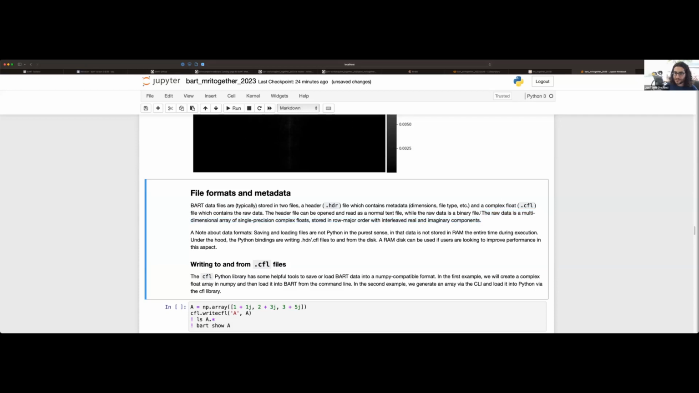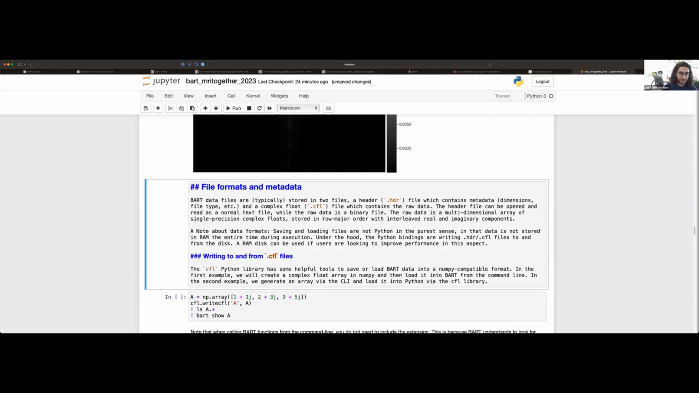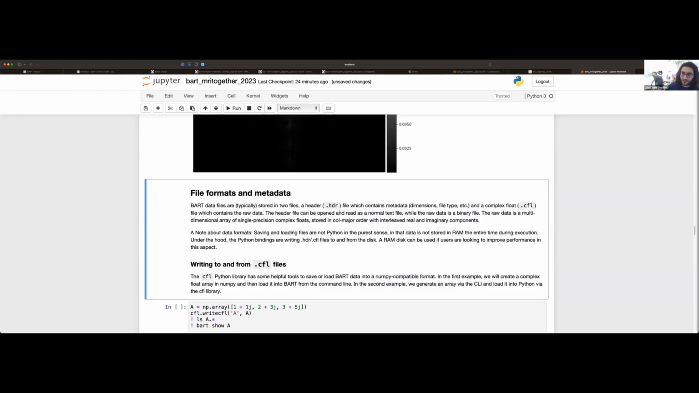What does that mean? It means that if you have your own raw data from your vendor neutral scan, as long as you can write it as a binary file where you interleave the real and imaginary, this should be column major. As long as you store it in the particular order, then you can read it into BART.